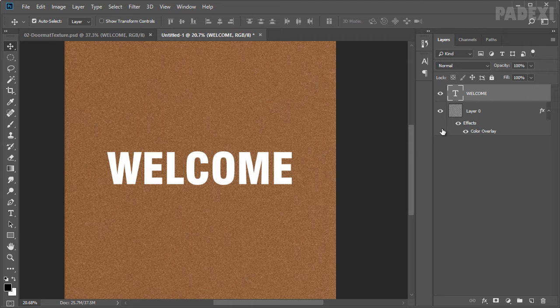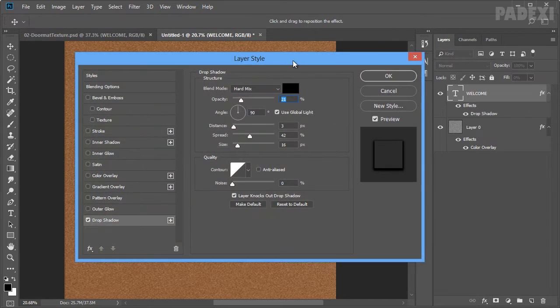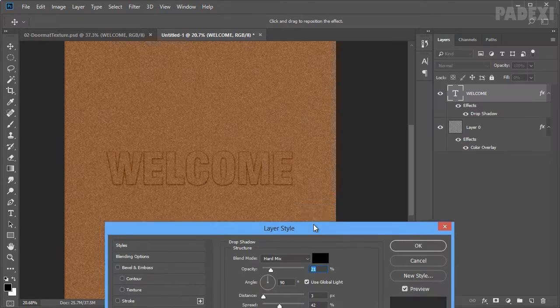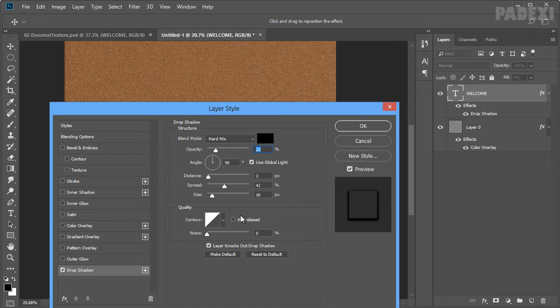Alright, now to apply styling to it, we need to set fill to 0. And the first effect we want to apply on it is drop shadow. Color black, blend mode hard mix. Let's reset it so that you can change the values from the default values. Let's say reset to default.